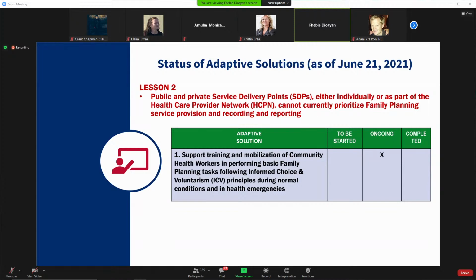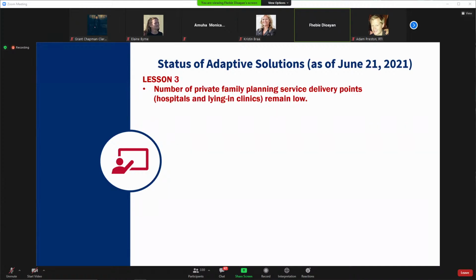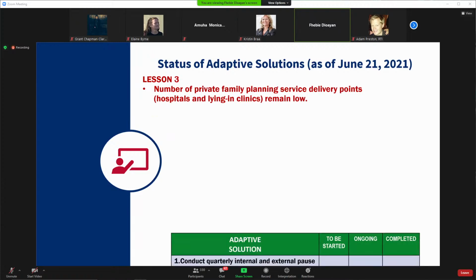This is ongoing. We have already conducted a training of trainers for the community health workers. Next one is number of private family planning service delivery points remain low.